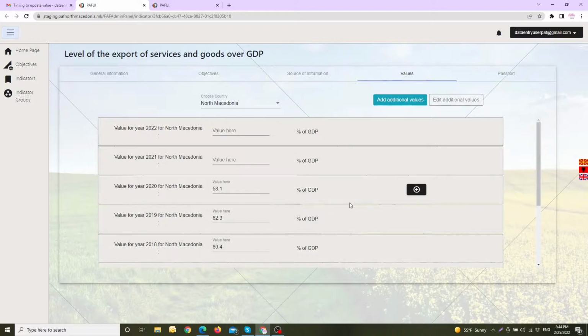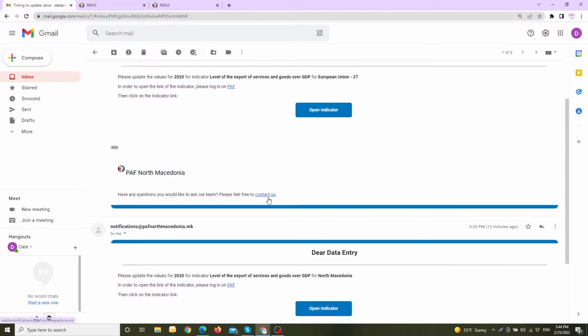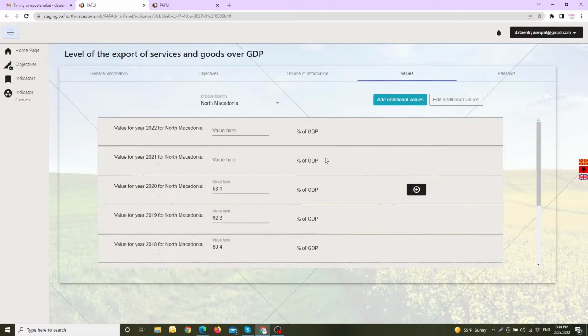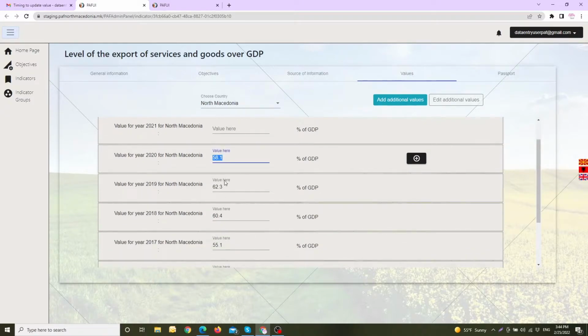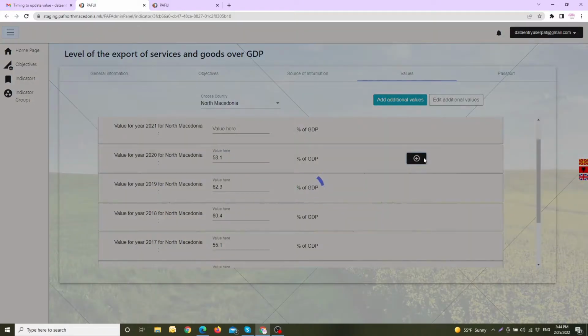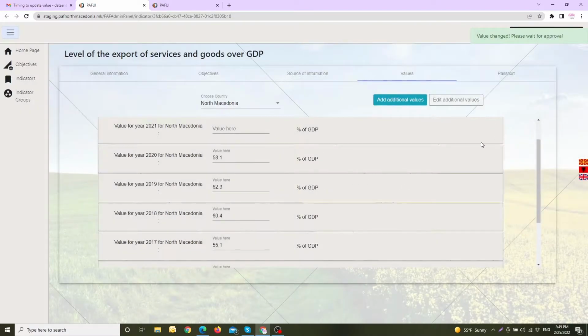So if you see that the offered values are very similar to the previous three values, then probably it is the correct value. But if there's a different value, probably there is some technical problem and you will need to contact the administrator through the Contact Us link from the email address. So, first I will submit the value for North Macedonia. As you can see, this value is very similar to the previous three values, so probably it is the correct value. Click on the Submit button and you will send this value for an approval to the validator user.